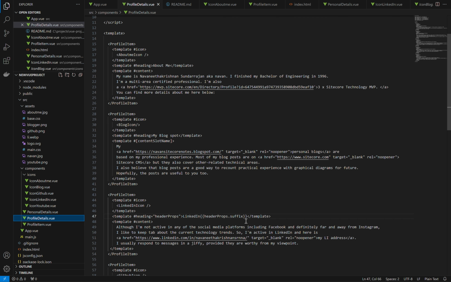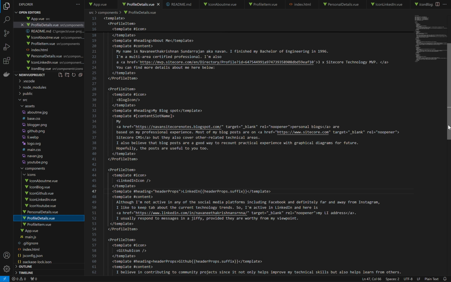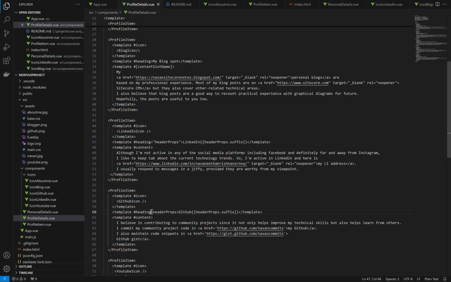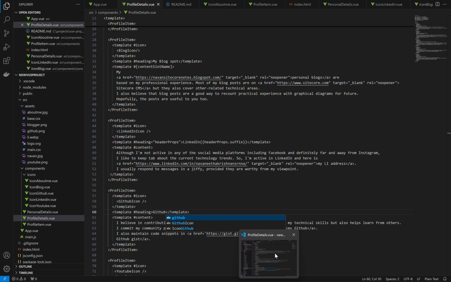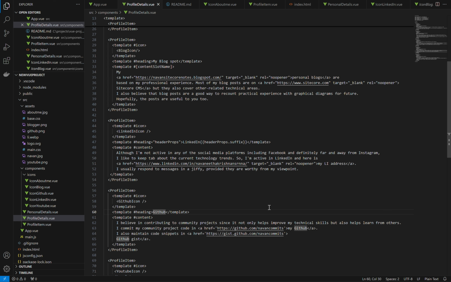So here I am getting that. Let me see the end result. Yeah, that gets picked up automatically, and the GitHub profile probably already has it because I have it here. You can see that in action: if you remove this, the suffix should go off now because autosave is in action. I refresh that, and yeah, the suffix is not there. So that's how you use the scoped slot within a named slot.